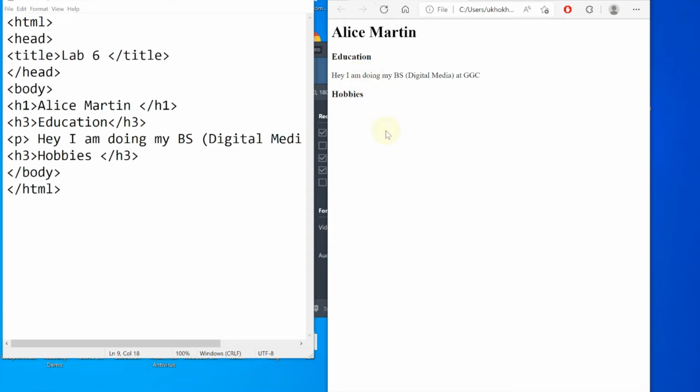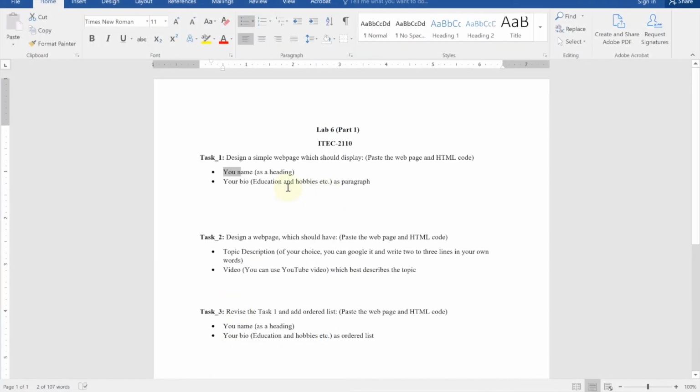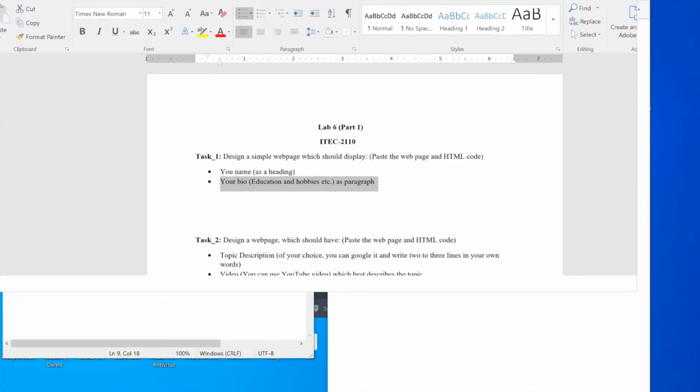So what you need to do is you just have to add education, your hobbies, your biography. It's something about like, hey, I live here, etc. So just a small introduction, and take a screenshot of this environment. So that is going to be your task number 1, where you just have to create a heading and just biography as education, and hobbies as a paragraph.